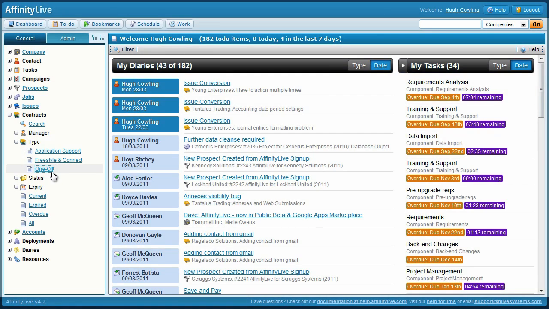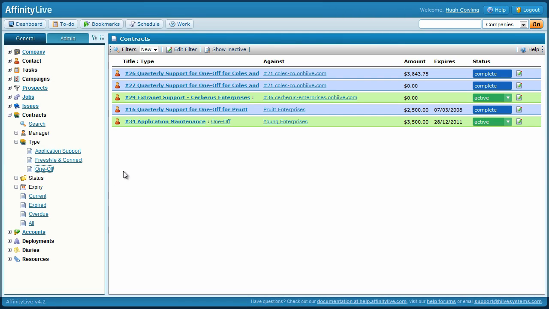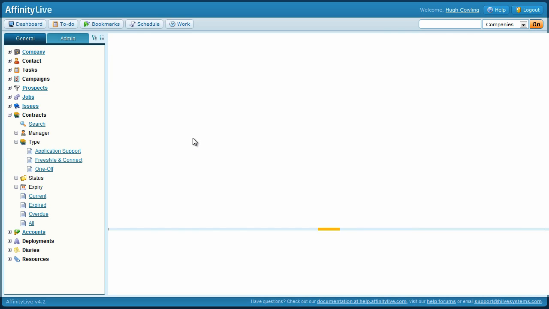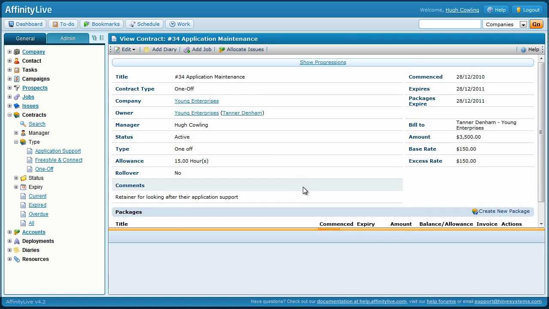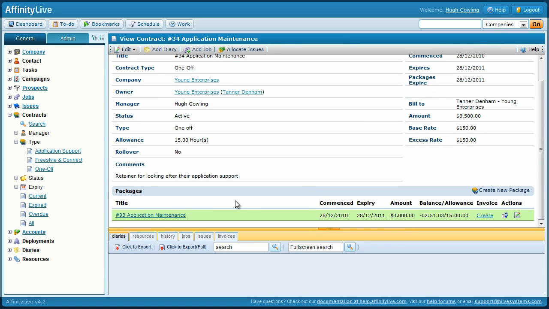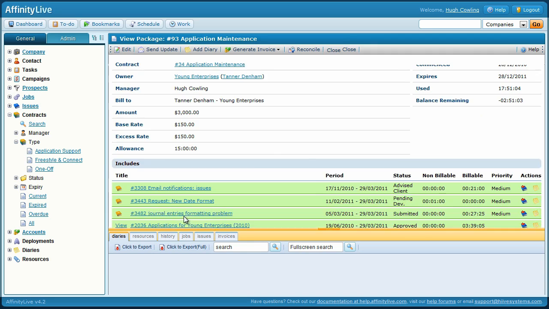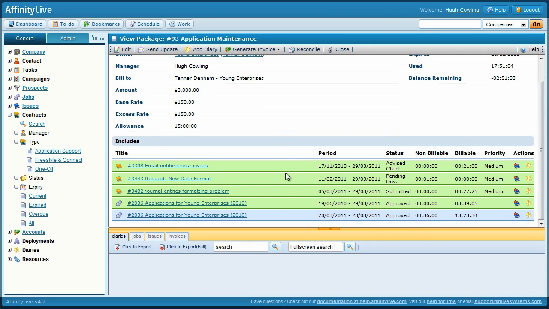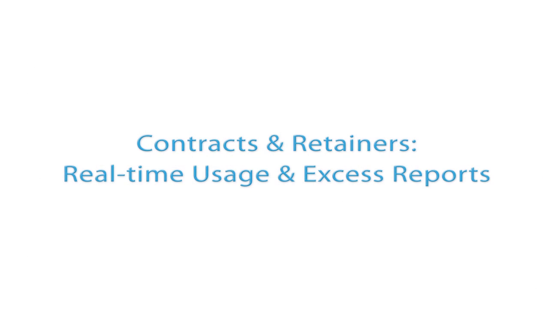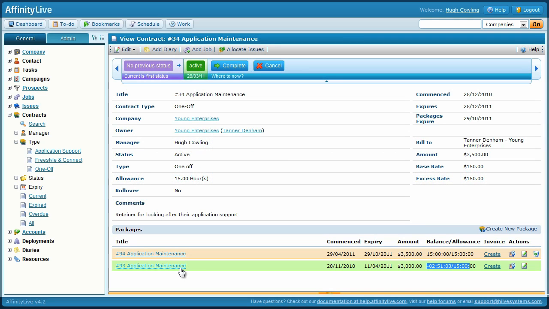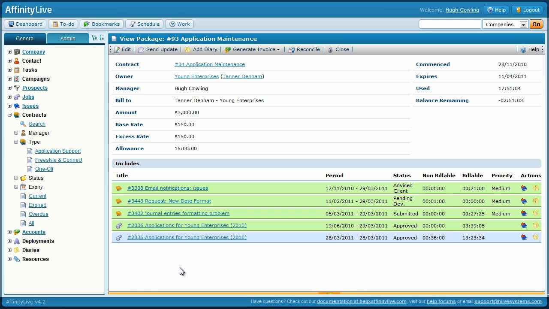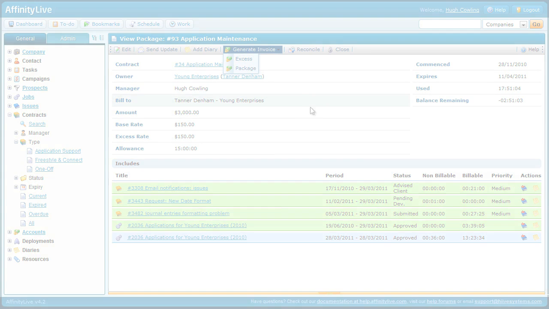The AffinityLive Contracts and Retainers module makes managing these important parts of your business easy. Work done on client projects or against client service requests can be allocated back to a contract or retainer automatically, giving you real-time visibility of available budgets and utilization. The module enables you to see in real time issues like utilization, and you can also generate quick reports and invoices for excess consumption or excess hours that are used against the support contract.